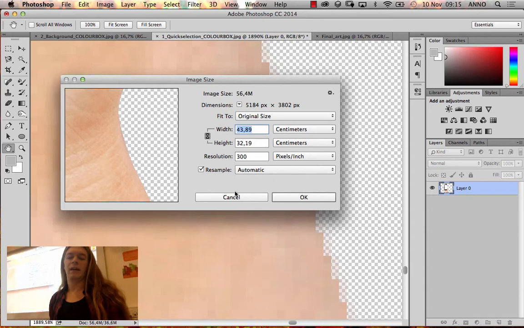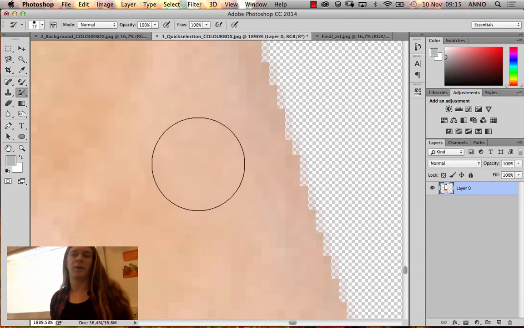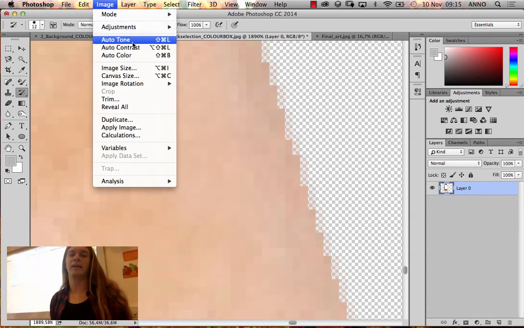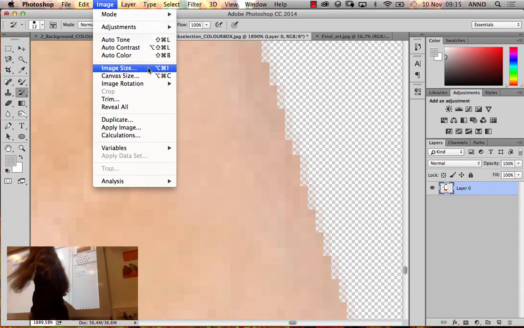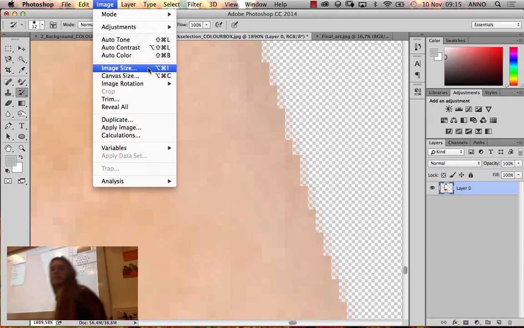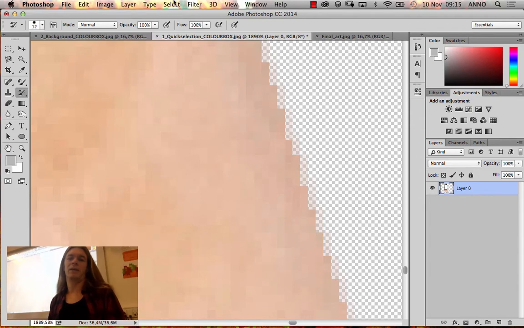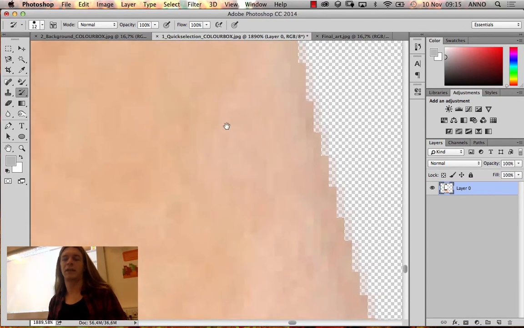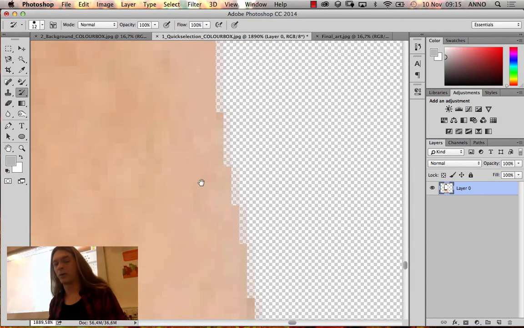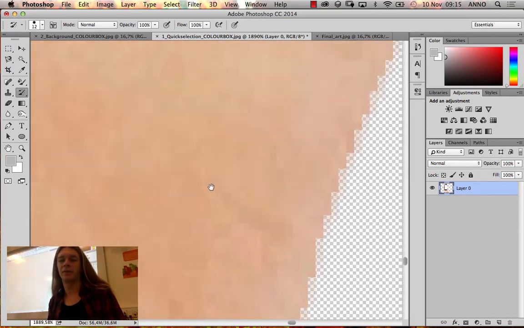That was image size. Again, if you want to check where you can find the shortcuts for anything, image size is Alt Command I. But yeah, it's okay if you want to do it on your own. Just add a feather value.